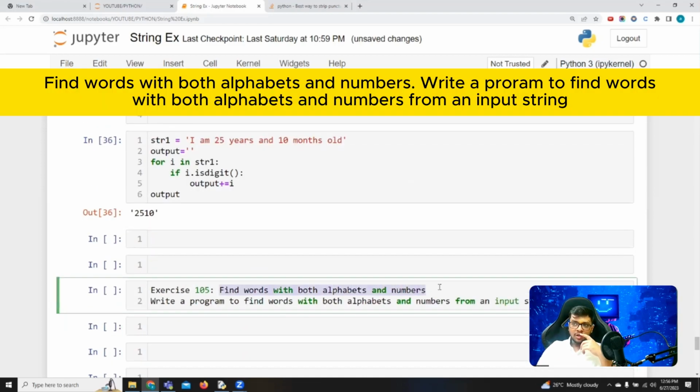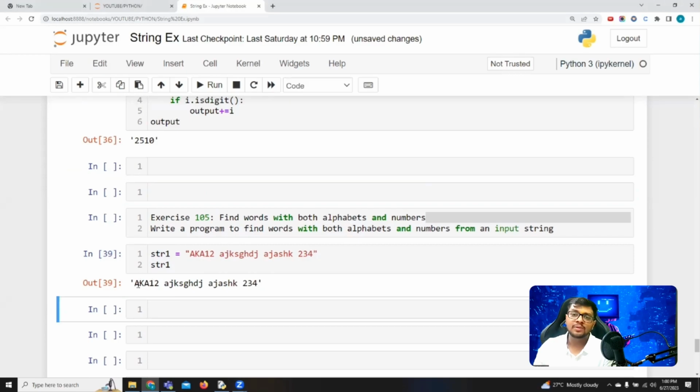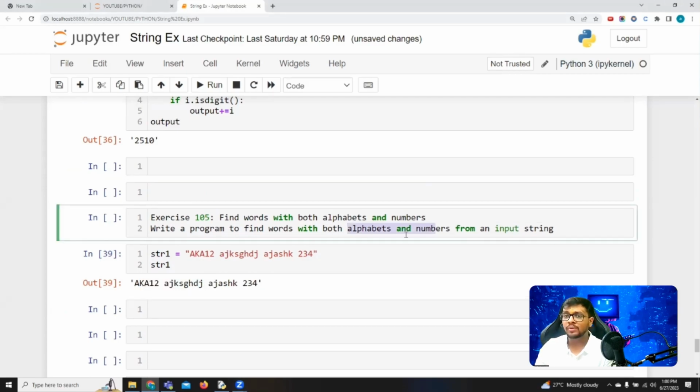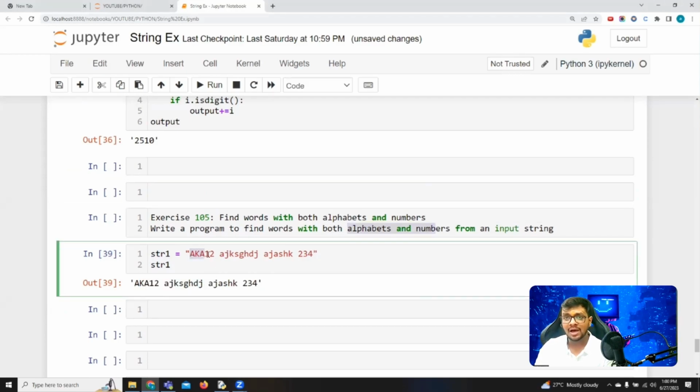Find the words, both alphabets and numbers. Write a program to find words with both alphabets and numbers. So this is my string. Now I want only alphabets and numerics, what both are there. So like this aka12 I want as output and not any other thing other than that. It says alphabets plus numbers. So how to do it?